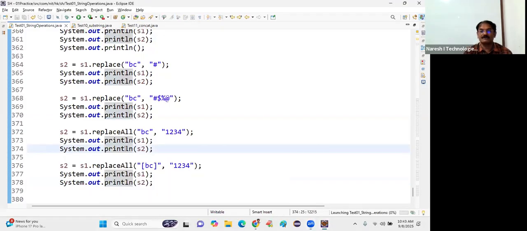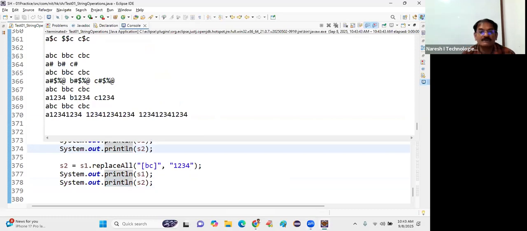B 1, 2, 3, 4, 1, 2, 3, 4. C 1, 2, 3, 4. C is also replaced with what? 1, 2, 3, 4. A is left alone. B with what? 1, 2, 3, 4. C with what? 1, 2, 3, 4. Each occurrence of B and C is replaced separately.